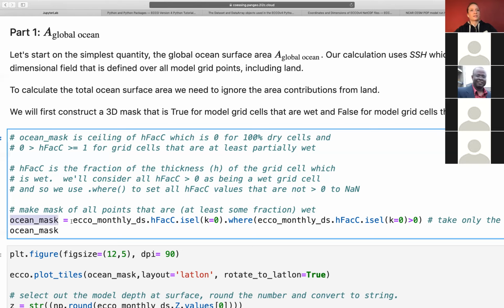So I say ocean mask. We call the data set. We say .HFAC, .I cell. So we're selecting based on the index of K. So we want K equals 0. K is the depth, so we just want the top because we want the sea surface height. So we're only looking at the top.